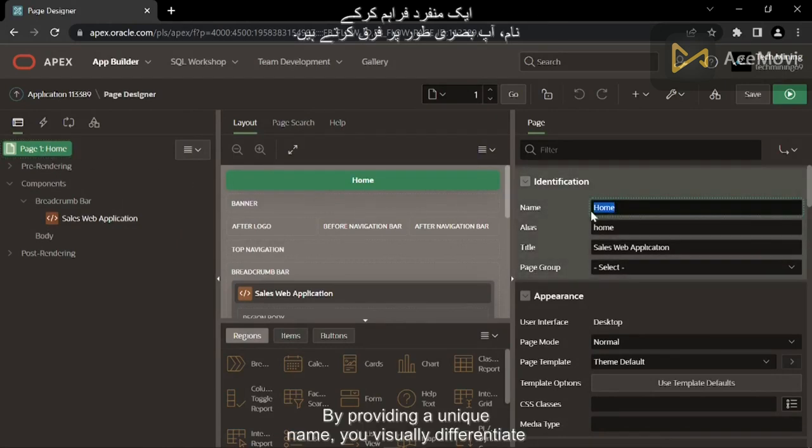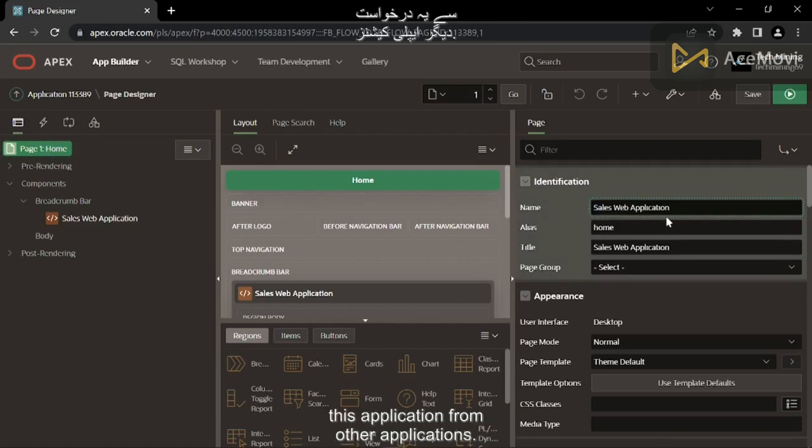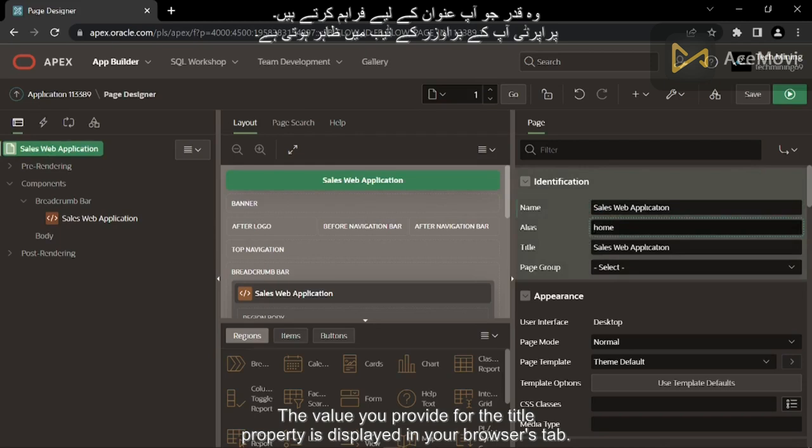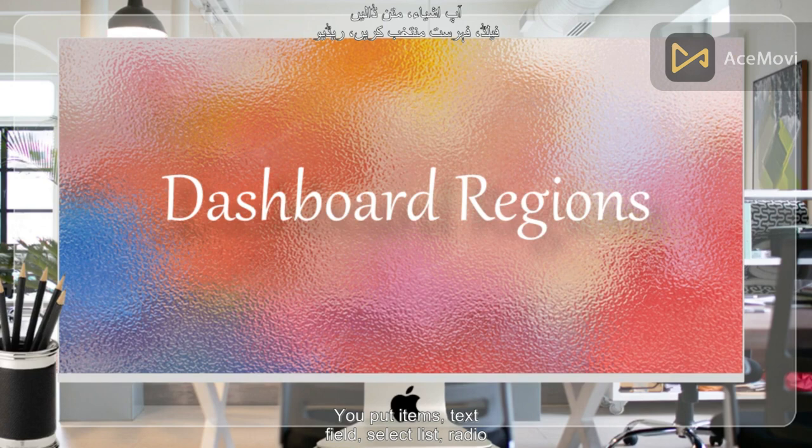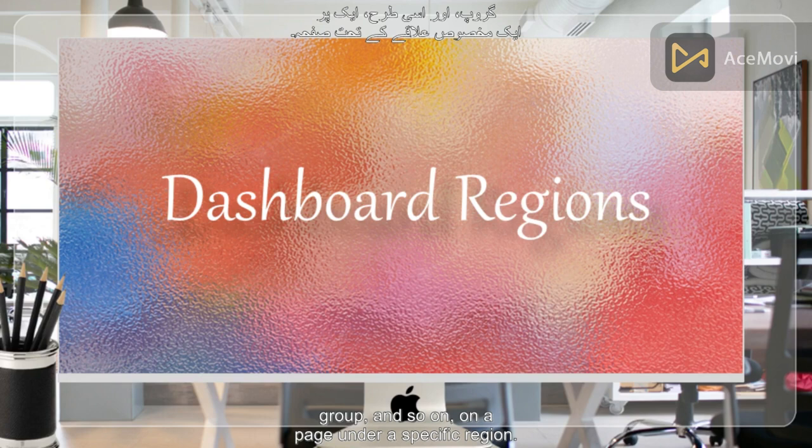By providing a unique name, you visually differentiate this application from other applications. The value you provide for the title property is displayed in your browser's tab. A region is an area on a page that serves as a container for content. You put items, text field, select list, radio group, and so on a page under a specific region.